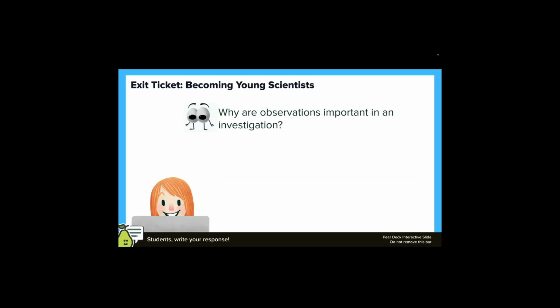Exit ticket, becoming young scientists. Why are observations important in an investigation? Write 1 to 2 sentences to tell why observations are important in an investigation. Remember, observations are what you see and record during your investigation. Pause the video while you write your 1 to 2 sentences to tell why observations are important in an investigation. When you're done, you're going to push play to continue watching the video.